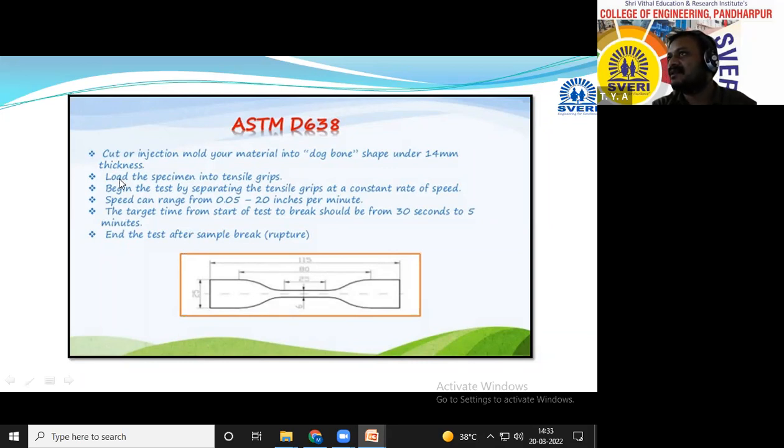Then, the steps they have mentioned: load the specimen into the tensile grips. Then we gradually increase the speed of application of the load, and up to the breakage we observe it, and for each step we calculate the change in the length and the change in the area. At the particular point of breakage, we calculate the tensile strength. So this is the tensile testing method. Now the second testing.